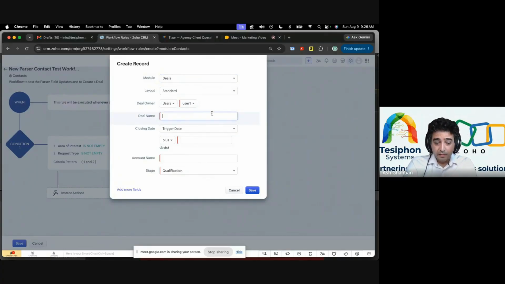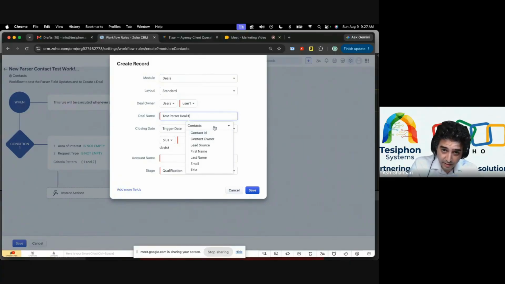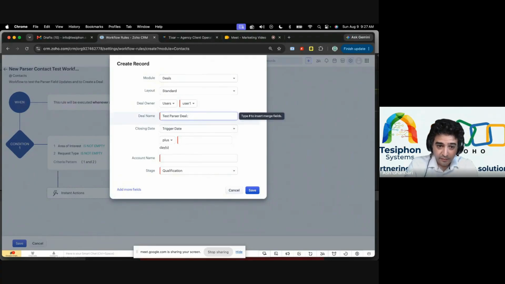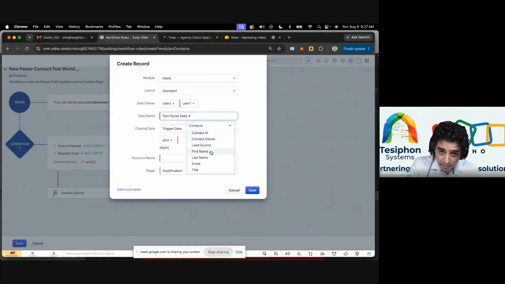What do we call the deal? We're going to call it test parser deal. And remember this, whenever you click on the hashtag, you can merge fields from the contact record or whatever module you're creating the workflow from. And we're going to get a little bit fancier. We're going to put the first name, last name of the contact. There we go.